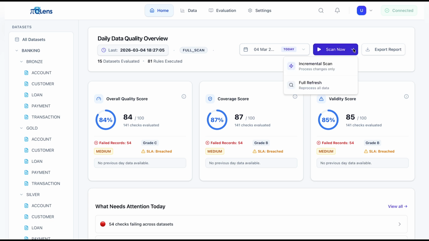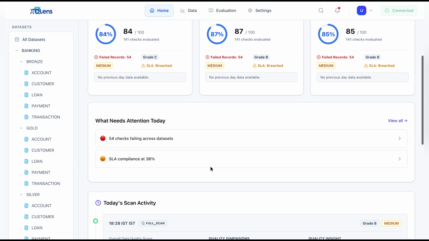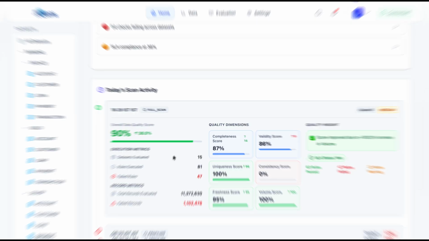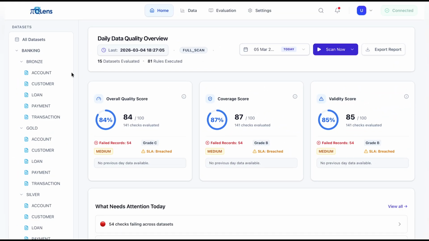The first one is the incremental data quality scan, which validates newly ingested data in the pipeline, and the second one is the full data quality scan, which evaluates the entire dataset. These scanning capabilities allow organizations to monitor both real-time pipeline updates and complete dataset validation, ensuring continuous visibility into the health of their data. Also, we can easily monitor today's scan activity and the total number of scans that we have implemented. Next, we move to the table level monitoring section.